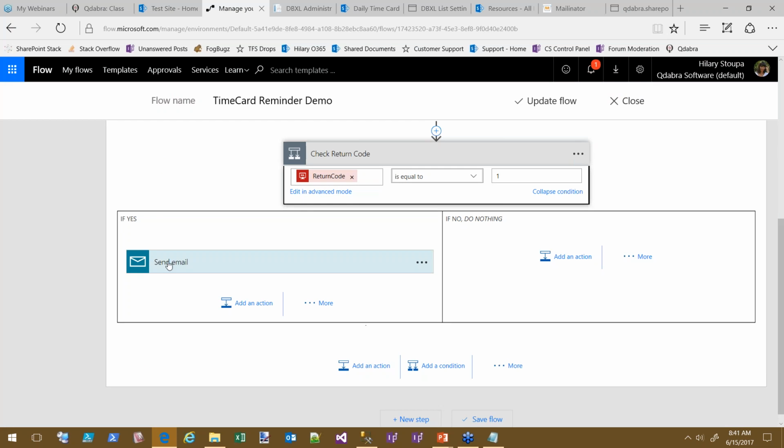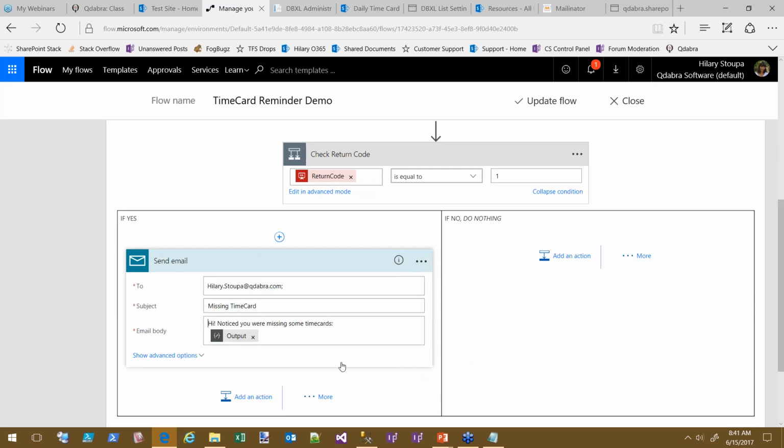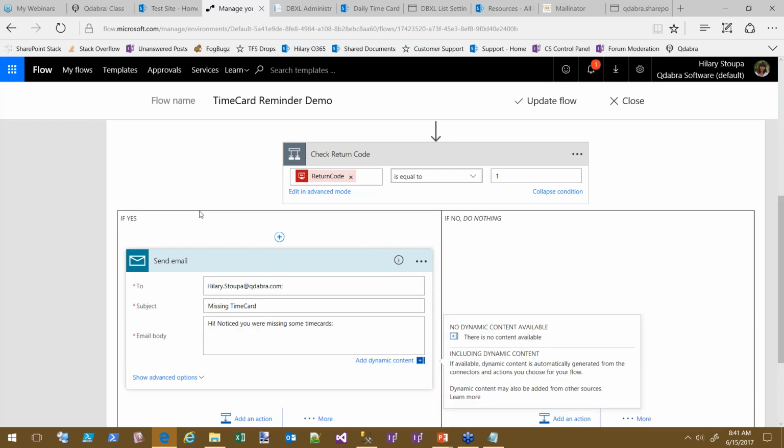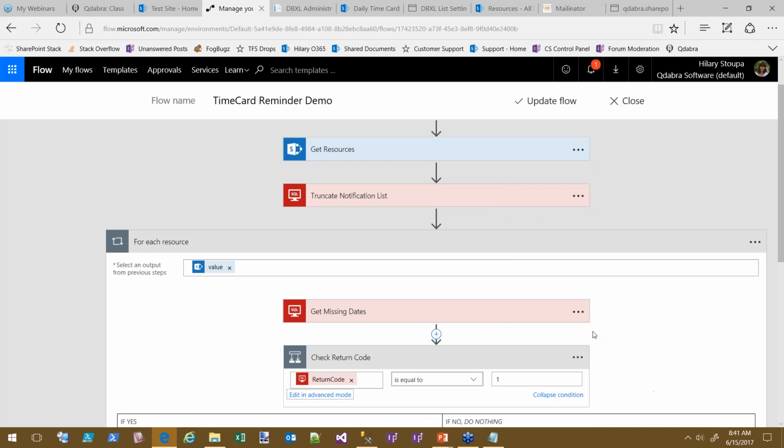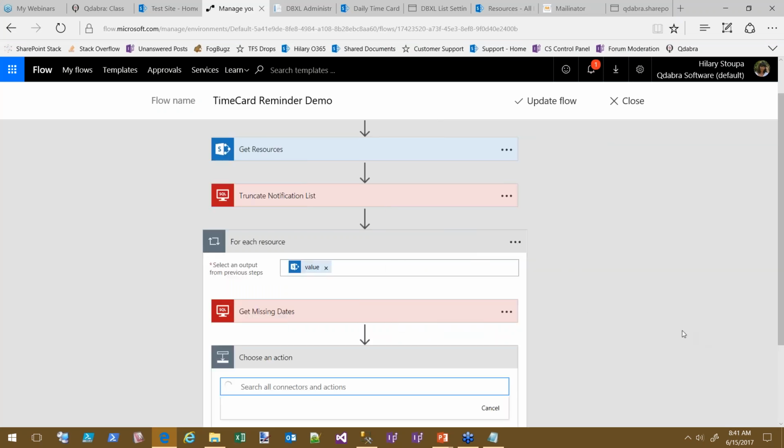So first thing we've got to do, we want to get rid of that compose step. So that means we're going to delete output there. We don't want it anymore, and we had to delete it to be able to delete this step. We're going to delete that. Okay, that's fine. We're going to hit plus here. We're going to add an action. You guys, I really do love flow.